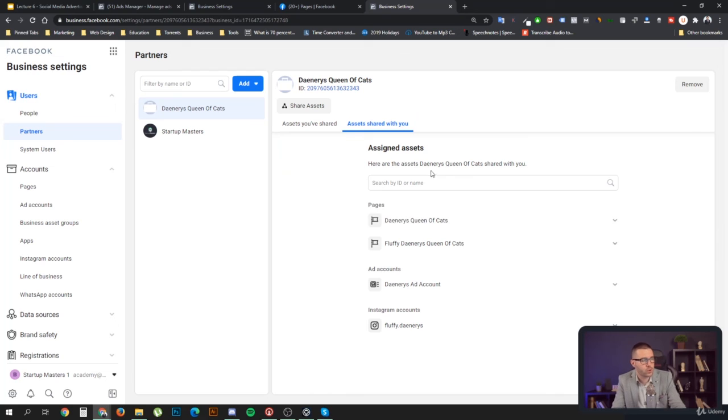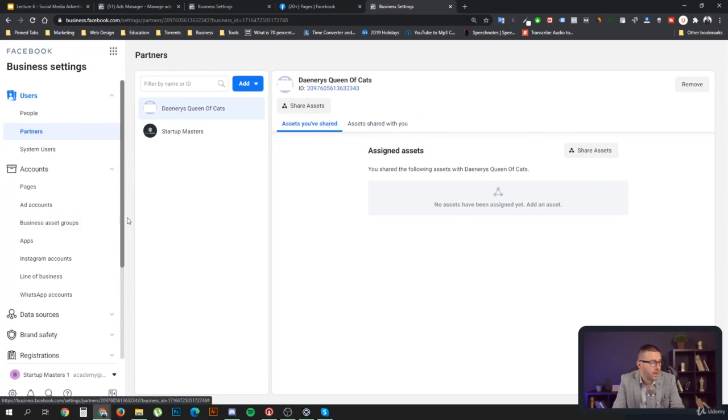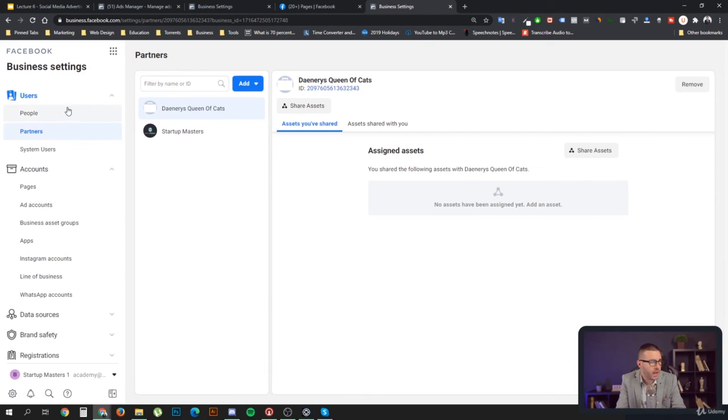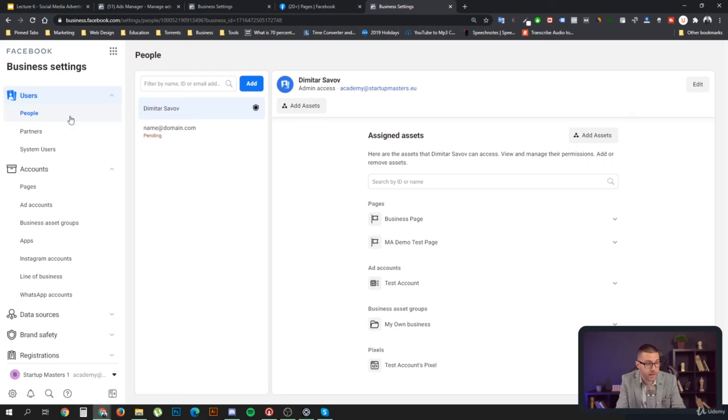Sometimes you can also share assets with them. A good example of an asset that you can share with them is audiences. So as a marketing agency, we often create audiences for some things in our manager and then share it with them, which is cool for you to use. And that's pretty much everything about people and partners and users and permissions.